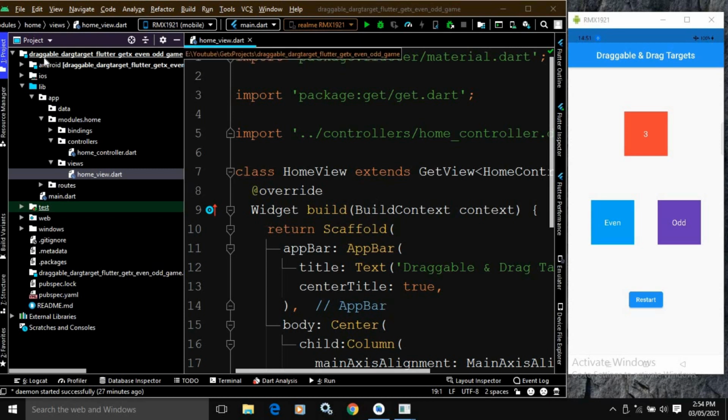Here I have created a project, draggable drag target Flutter GetX even odd game, with the help of the GetCLI tool. After creating the project, we have the controllers folder and the views folder. Inside the views folder we have a file home_view where I will write the design code, and in the home controller I will write the business logic code.